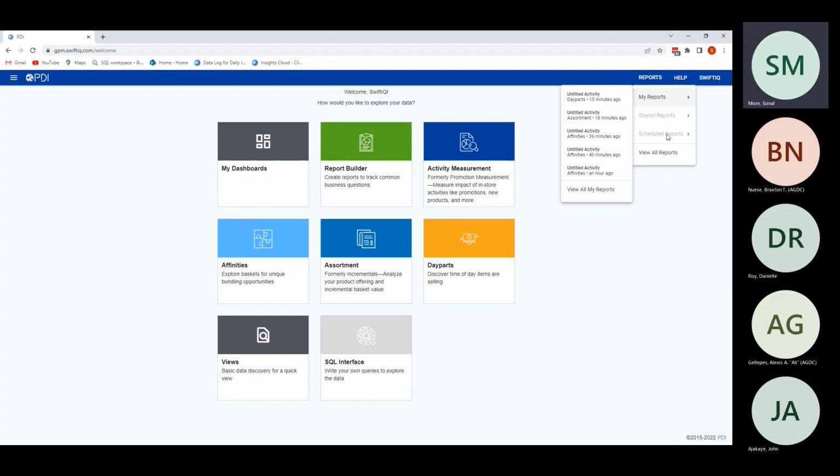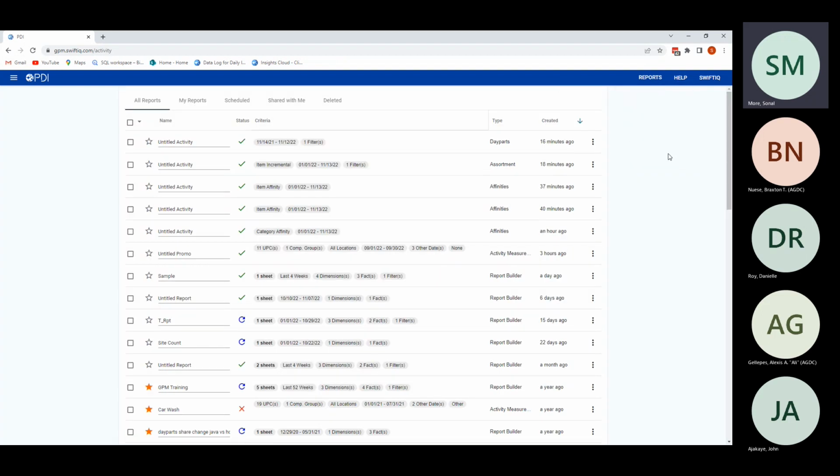Then we have scheduled reports. Say if you want to schedule a report to be run quarterly or weekly, they will all be under this. We can also go over here to see all the reports. So these are all the reports that are scheduled and created by you. This is my reports tab, as we went through.